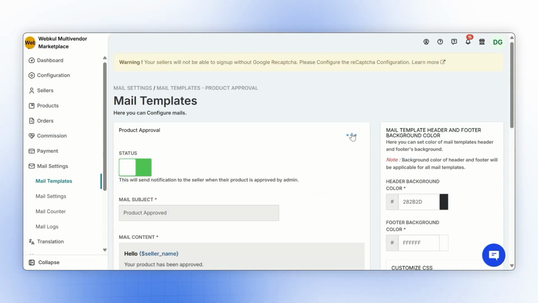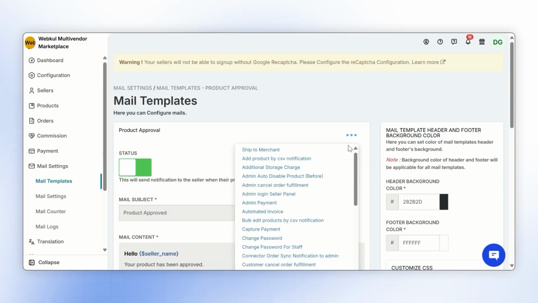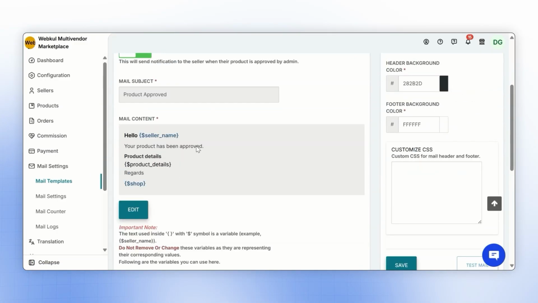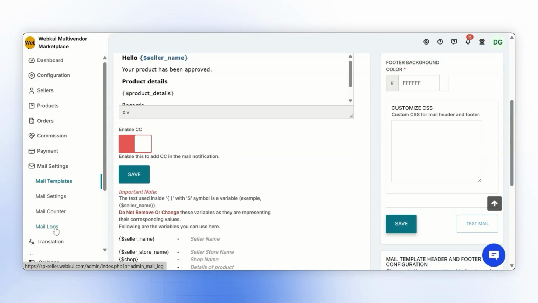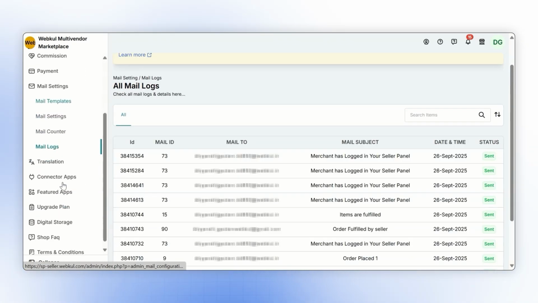Moving ahead, we have the email settings. Since there are many events like order placed, product approved, and order fulfilled, the app provides customizable email templates. You can edit these templates as needed, and all sent email logs can be viewed in the Mail Log section.